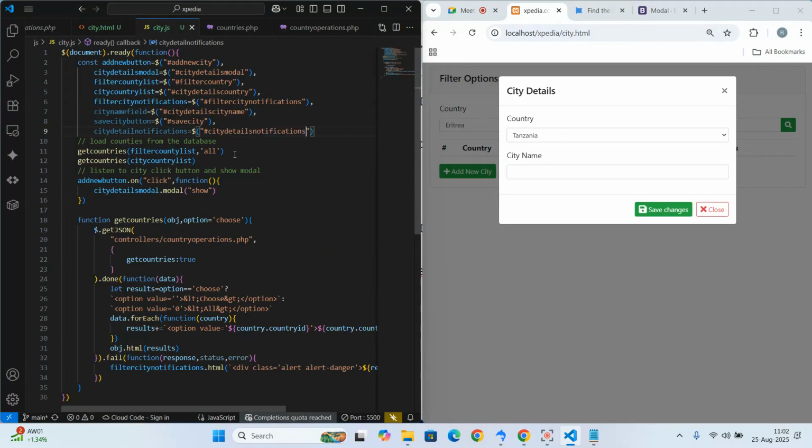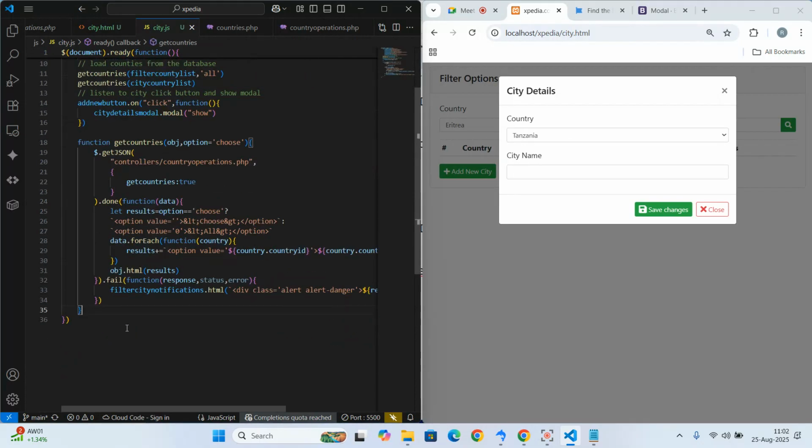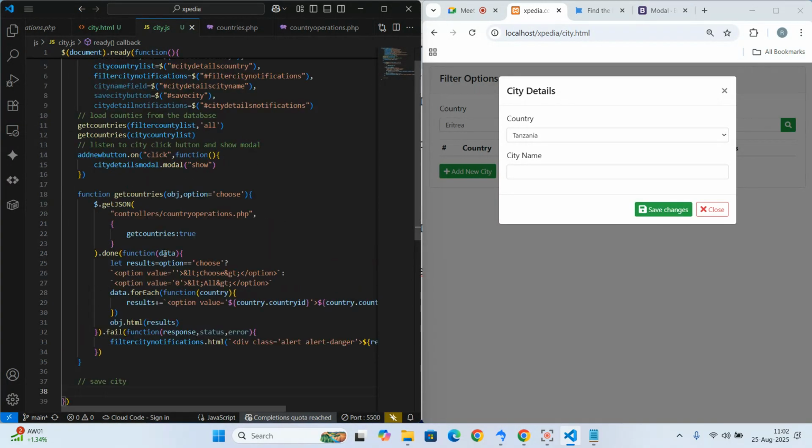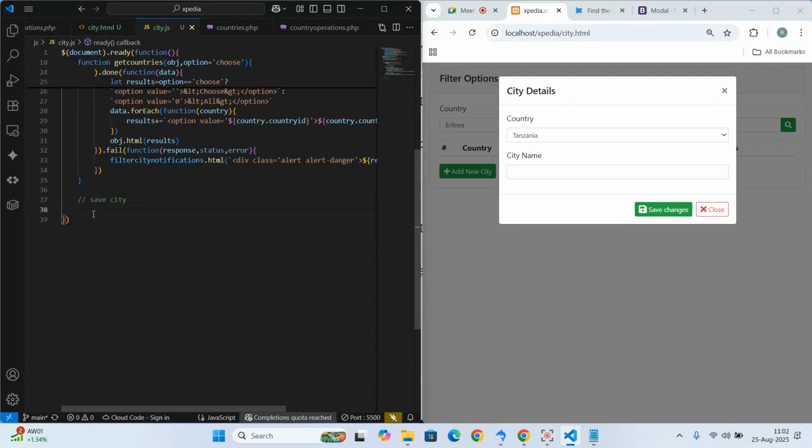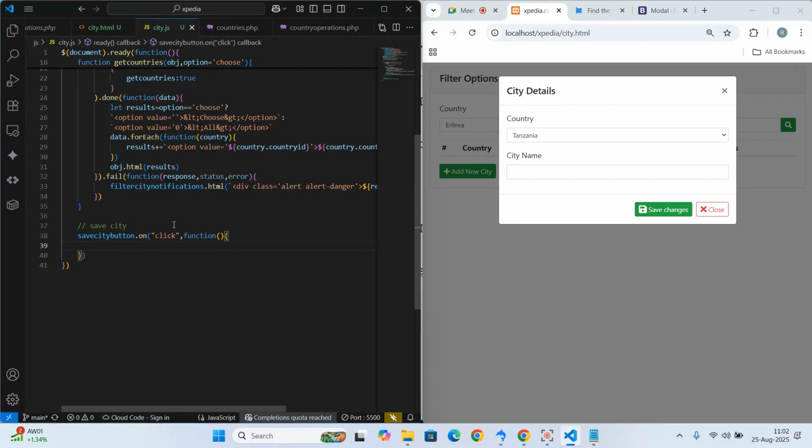Now we just do our validation and save the city. So I'll put here save city. To save city, I'll need to listen to when somebody clicks on this button, right? So I'll pick that button, then I will listen to when it is clicked. When somebody clicks on it, we're going to run this anonymous function. JavaScript is very synonymous with anonymous functions. So every time I'm doing something, I'll be calling an anonymous function.